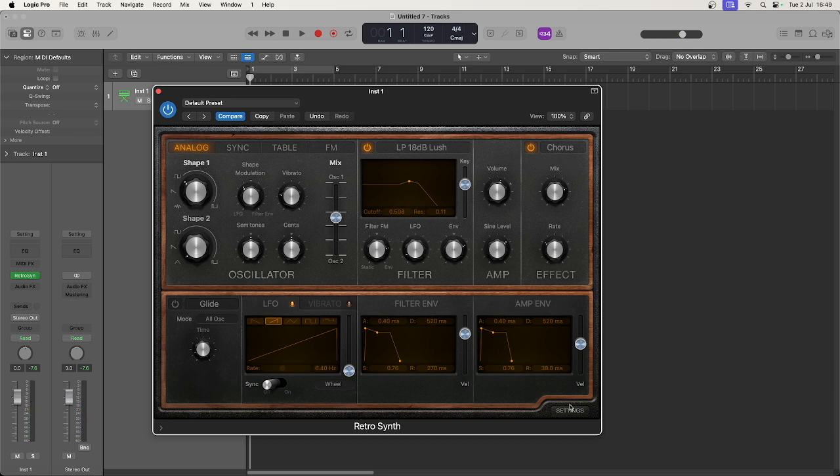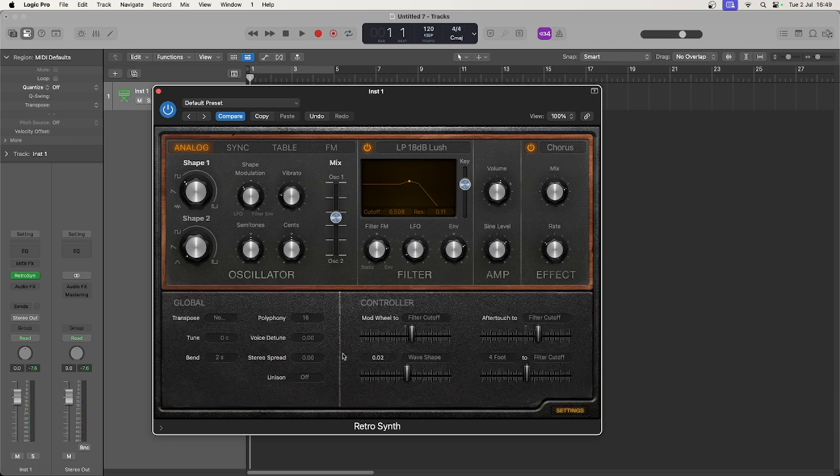There's lots more effects you can play around with, but if I was happy with that for now, I would put the stereo spread back on, turn unison on, and have a go at playing my new sound.